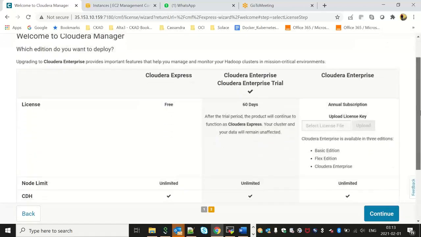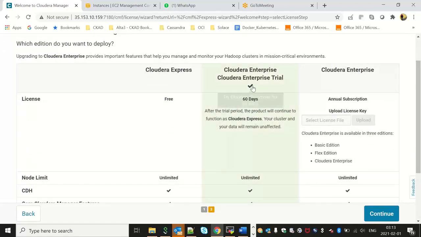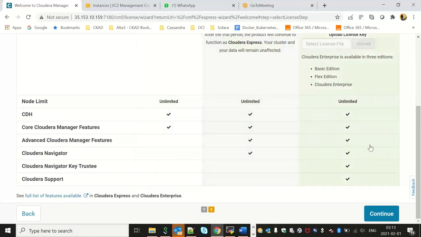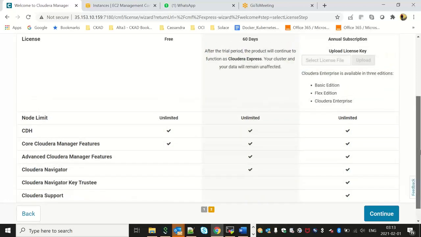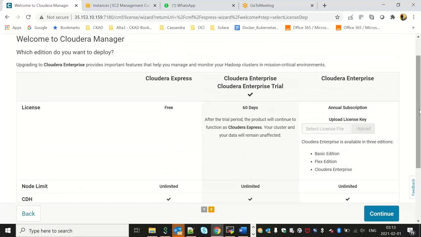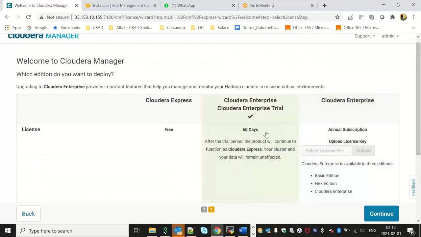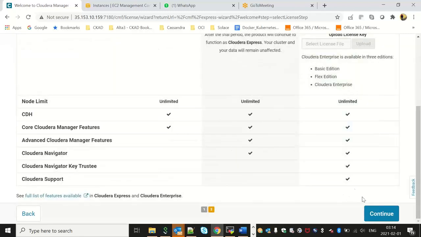The next is an Enterprise trial version, which is for 60 days. It's free for 60 days, and after that you'll have to pay them. But this at least comes with all the extra features. The support is still not there because that's an extra thing that has to cost something. So for this duration, I think the 60-day Enterprise trial is fine for us. So we'll be using this second edition, the 60-day trial. I'll just select it and continue.